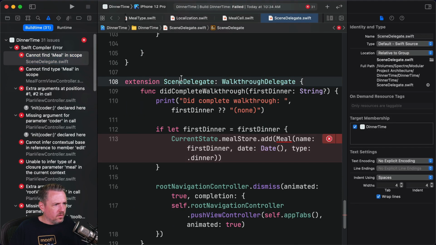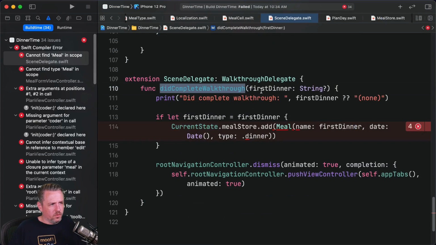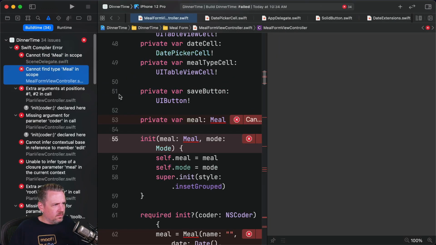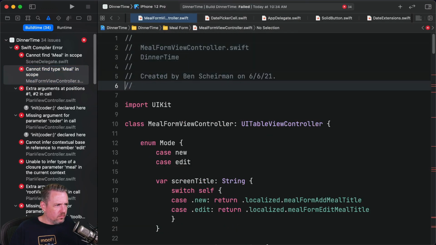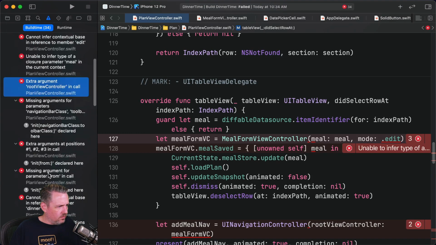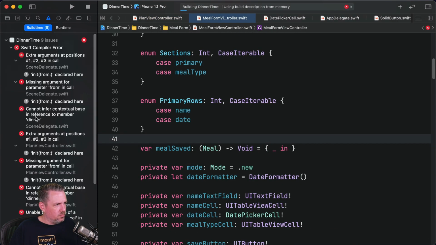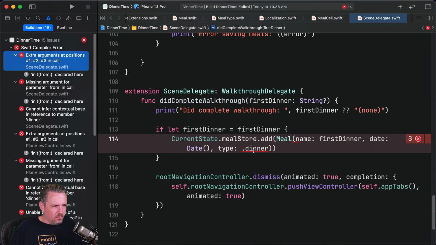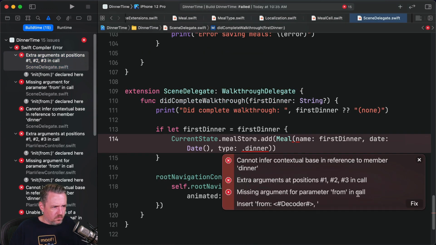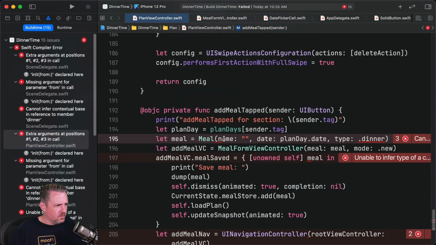Do another build. Scene delegate needs it because it sets up some, yeah, when you complete a walkthrough, it takes whatever you typed in and creates a meal for that. In meal form view controller, we need to add models there. And let's see, where else? We added it there. Let's do another build. Not quite sure what this is complaining about now, but let's just move on because that'll probably become more obvious.